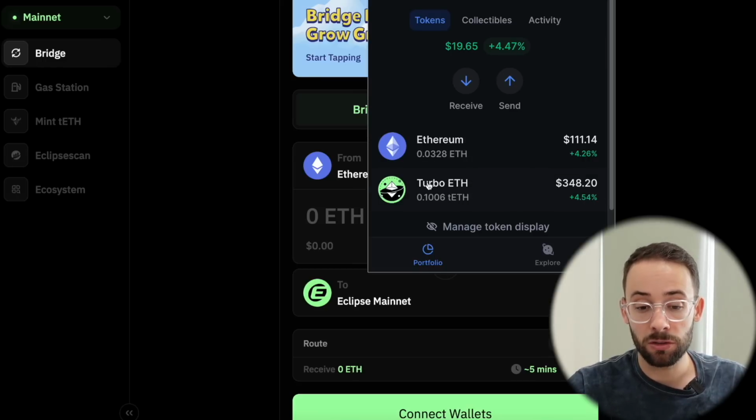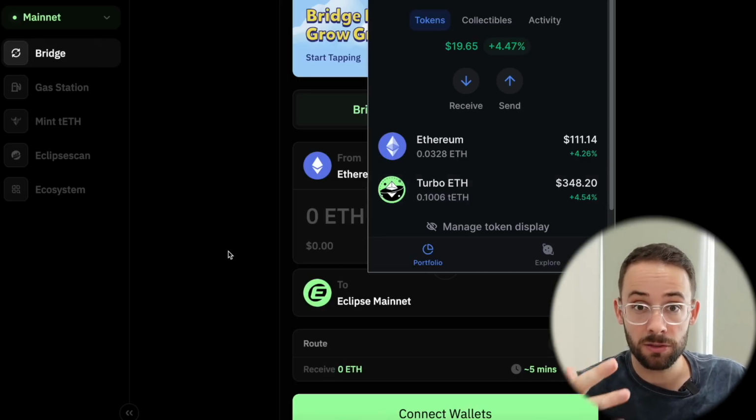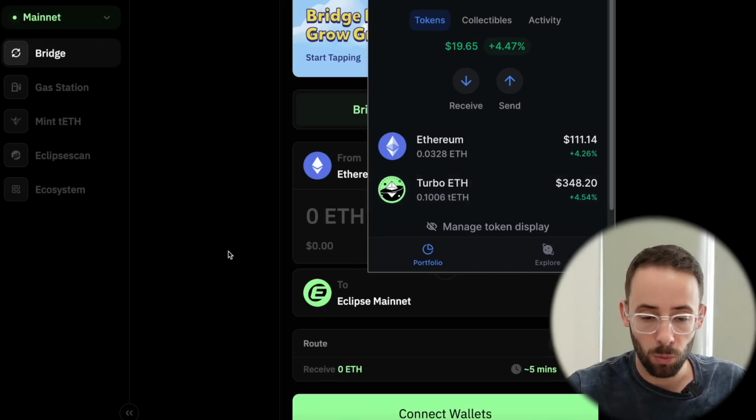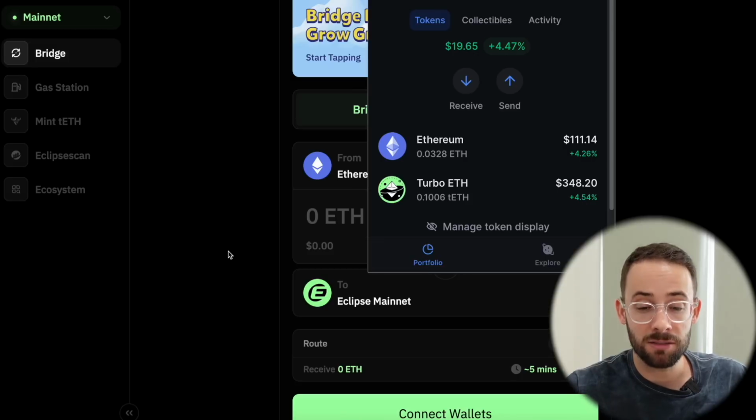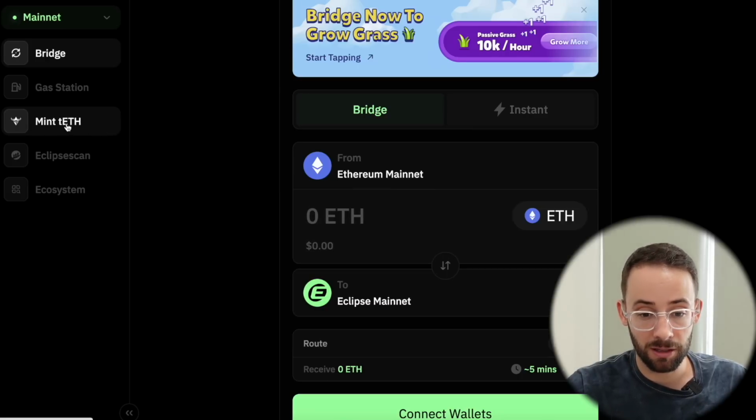Now, the first thing that I'll mention, and you'll notice here in my wallet, is that I have this token called Turbo ETH or TETH. This is their native liquid restaked ETH, so it earns staking and restaking yield just by holding it, and it's one of the main pieces of collateral that you can use on the network. So I think it's probably going to be incentivized for people that mint TETH. You can do that by clicking on this button here.